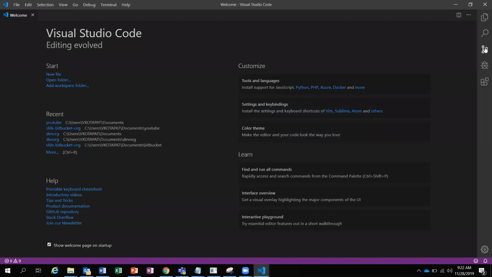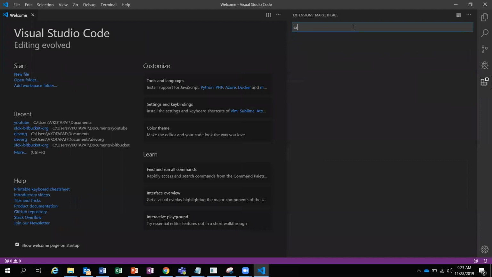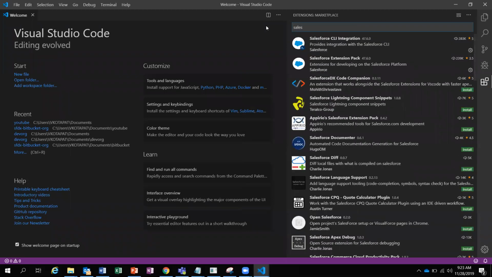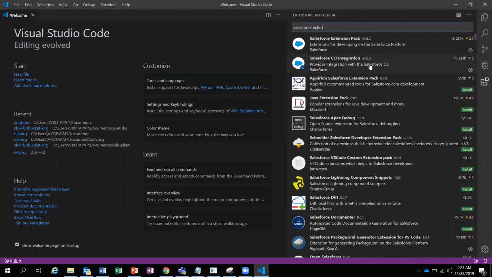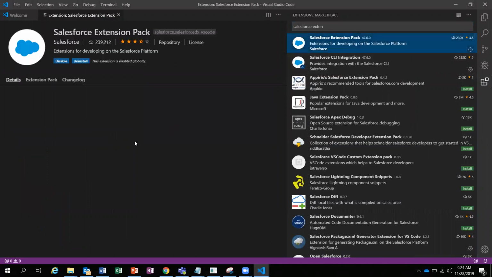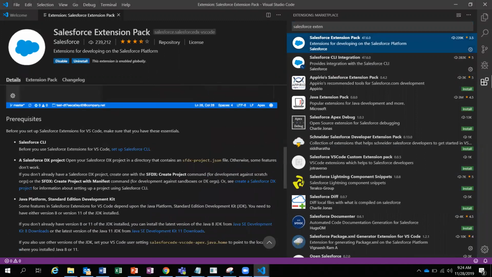If you're a first-time user, you can see all these icons over here. You go to this icon, Salesforce extensions, and then type in Salesforce. So you open this icon where it contains all the extensions that are available. So the Salesforce extension pack. Install this Salesforce extension pack. It will install all the required configuration things, including Salesforce CLI, DX, everything.